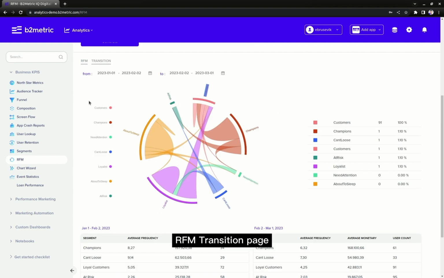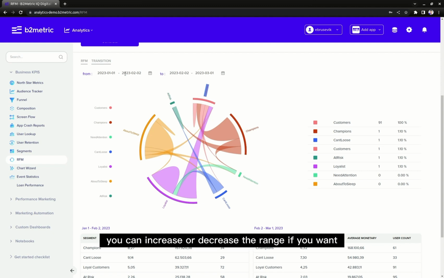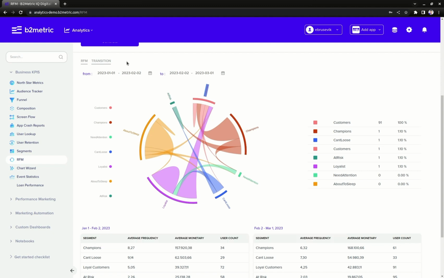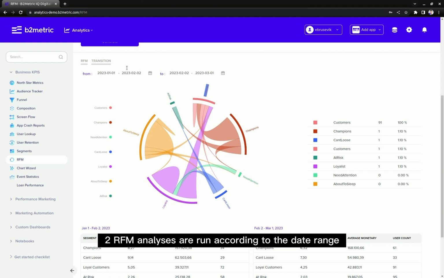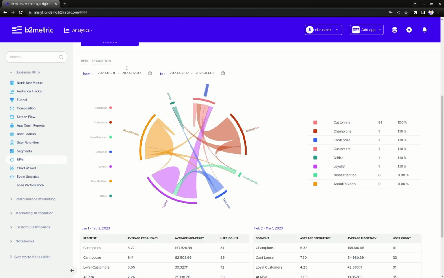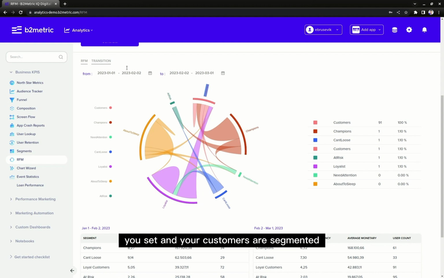On the RFM Transition page, you can view your customers' transitions between segments in the date range you selected. As you can see from the date section, we show a 1-month transition by default. You can increase or decrease the range if you want. Two RFM analyses are run according to the date range you set, and your customers are segmented. You can view how many users switch between segments in the chart and the listings you see on the right.